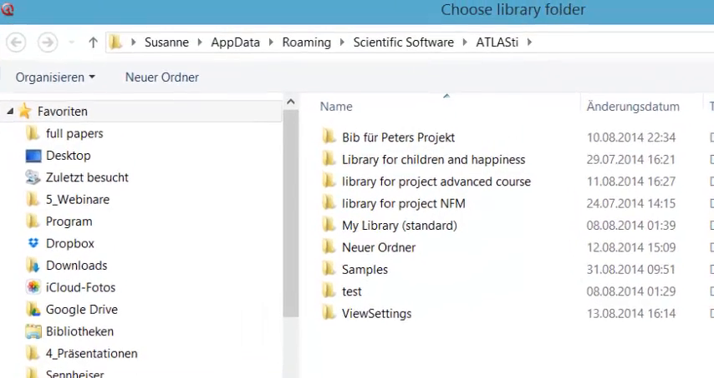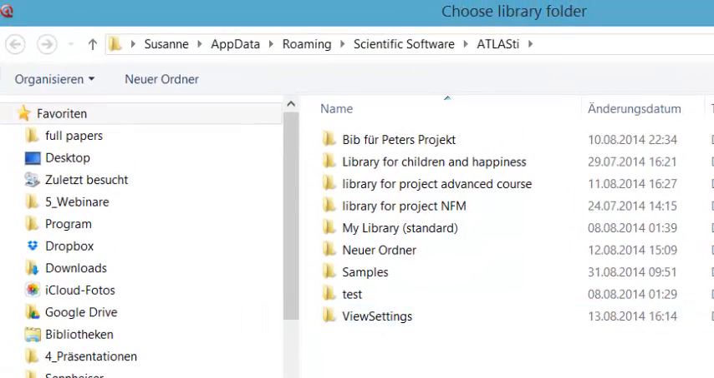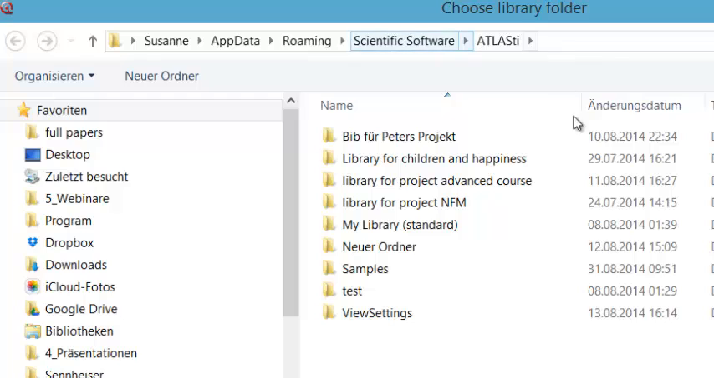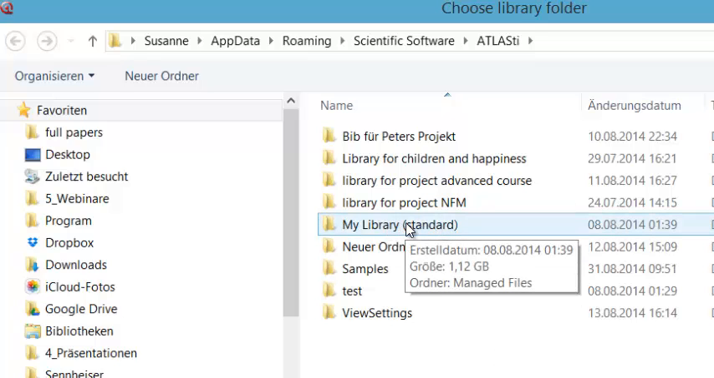And you see Atlas goes directly into the folder where the standard library is. It's probably not on your device. I renamed it for me to say, okay, this is the default library. Standard is the German name for default here.